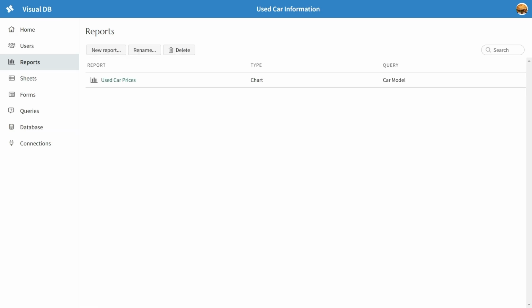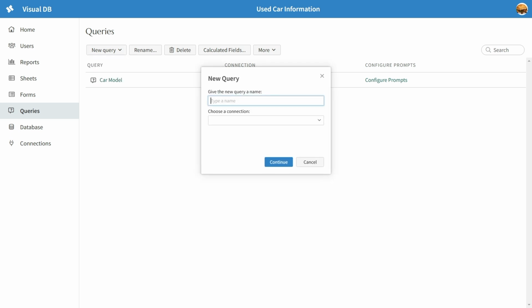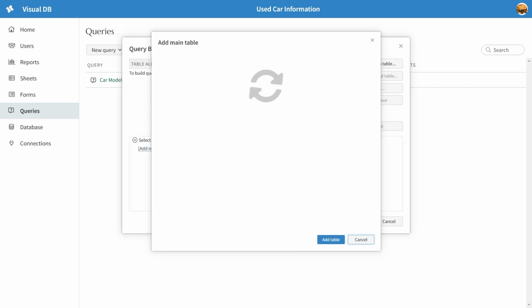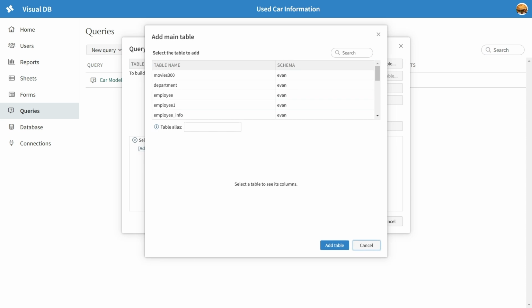What we're going to do is go back to our queries and create a new query. Let's call this car brand. Basically, this will simplify what we're looking at because first we'll choose a car brand, then a car model. So let's press continue.